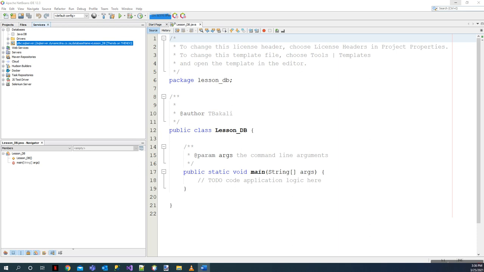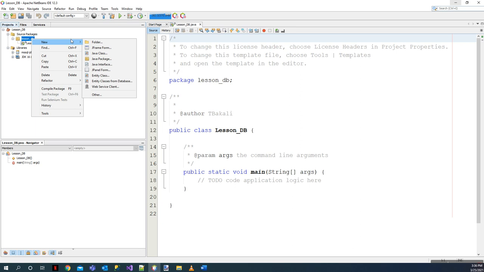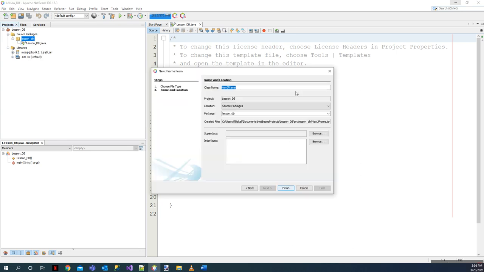What is left now is for us to write something in our program that will allow us to navigate. So what I'm going to do now is go back to the actual project, right click here and say new, and I want to work with JFrame. So I'm just going to say JFrame and I call it register. Then I'll press finish.